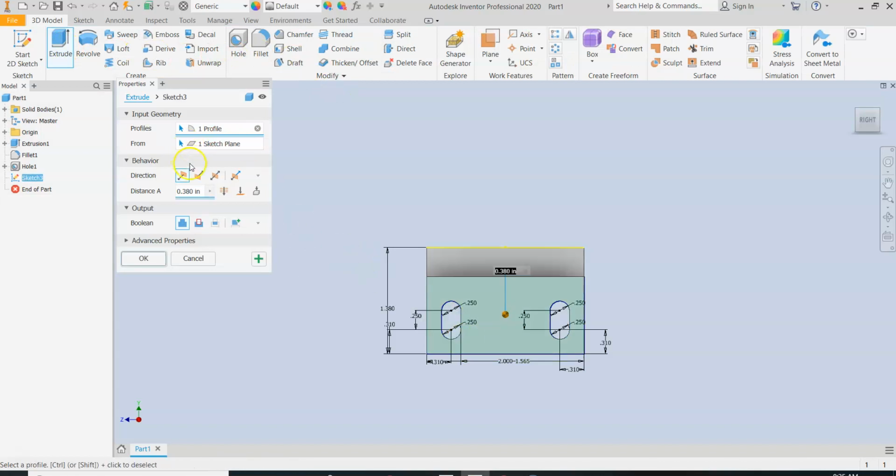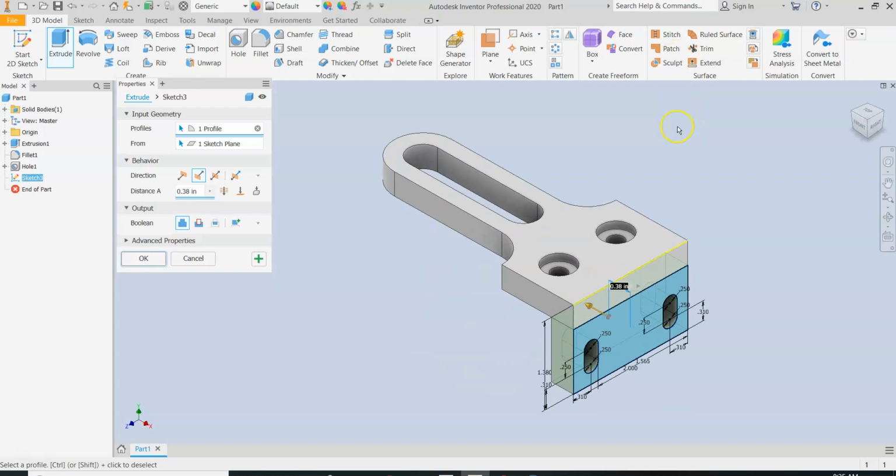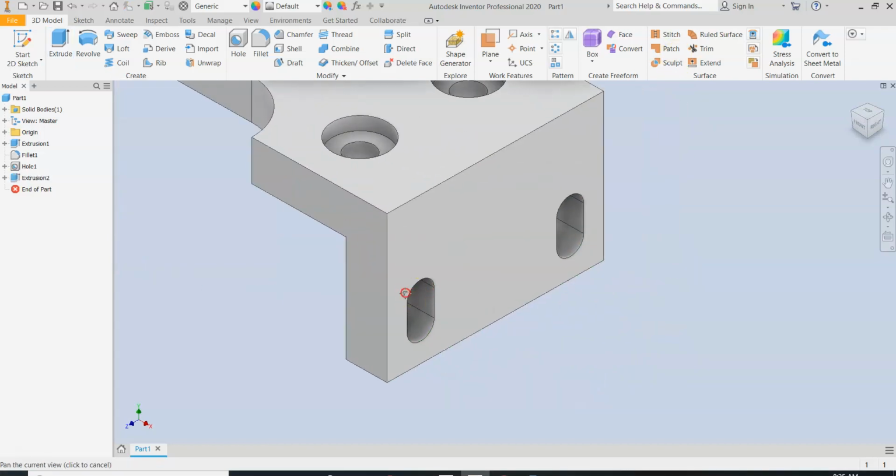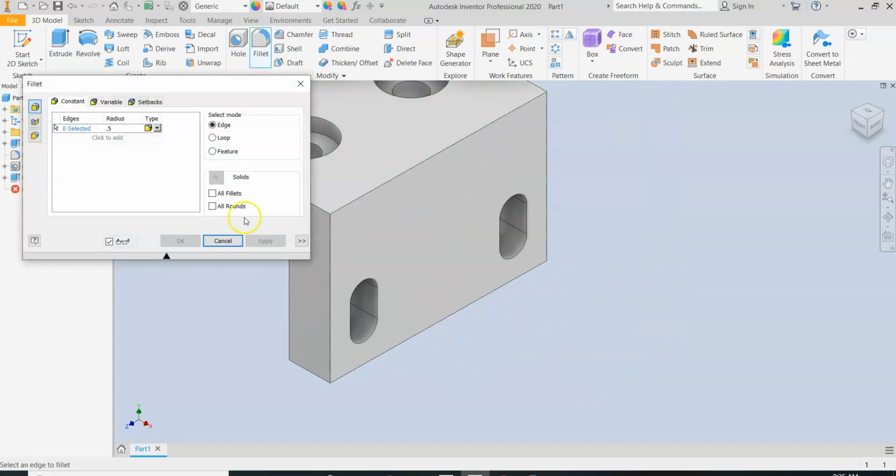So finish that sketch, extrude that. I'm going to be extruding that away from me. If I'm correct, I'm going to hit the F6 button just to kind of turn that around. That looks beautiful. Hit the OK button, and now I'm going to use my fillet command once again.